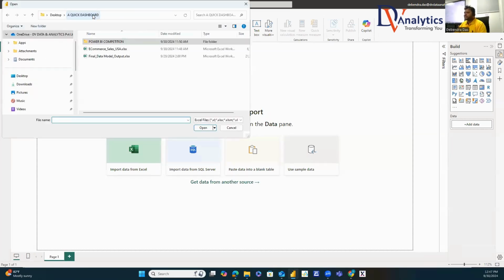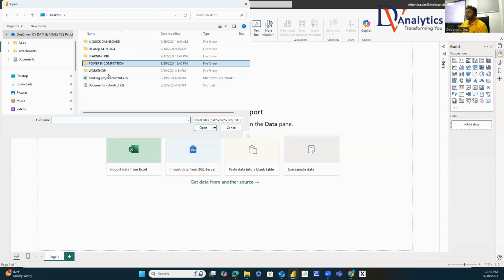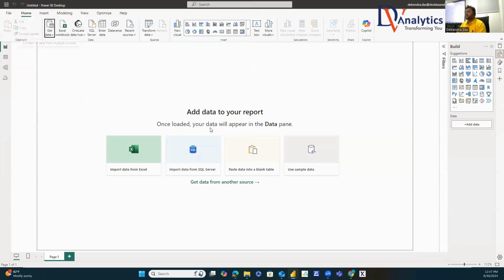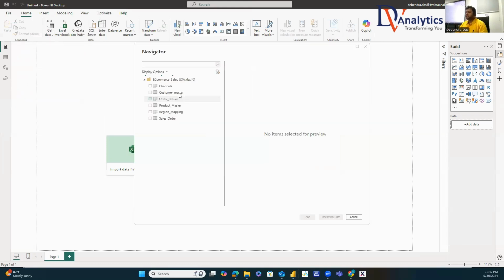The moment I click on Excel file, I go to my desktop, where I'm going through the Power BI competition. In that, I have given this Excel file, which is called e-commerce sales data. I'll be selecting this Excel file. The moment I select it, I see this Excel file has multiple sheets inside it. I will be selecting each sheet now to load and transform.